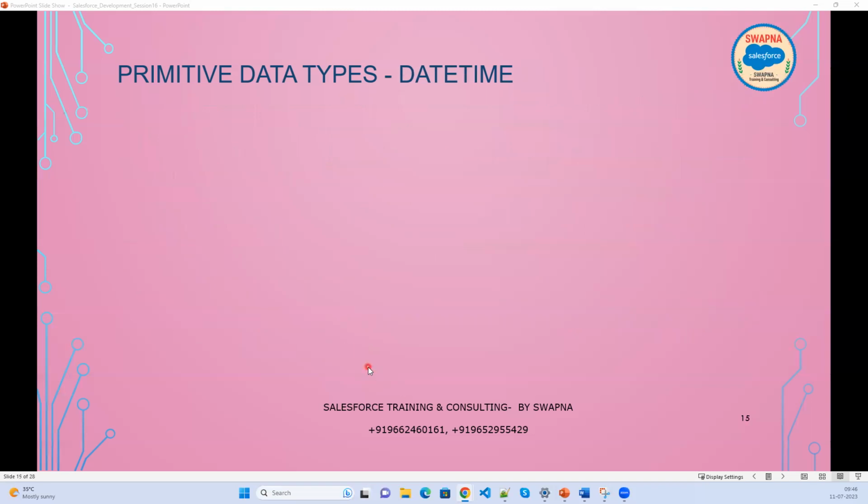Next one is the DateTime type. Similarly, whatever we have seen in Date, the same concept applies to DateTime. DateTime is used to store the date and time. Whatever we have seen so far is only related to the date. Now if you are concerned about the time and also want to capture the time, then you can capture the time by using DateTime.